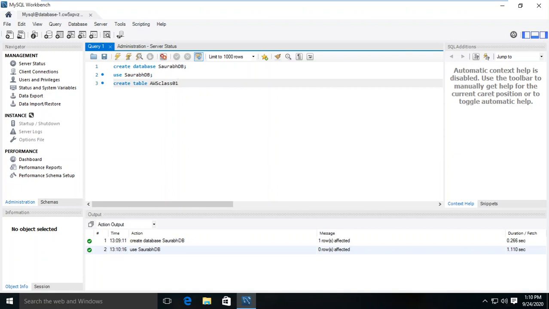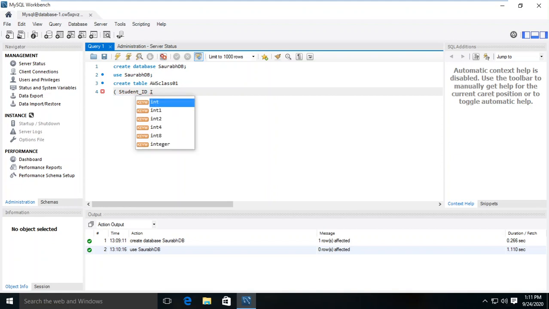Thereafter, next I'm going to put here the information related to it. So I'm going to put in the bracket, I will be adding here a student underscore ID. I want to have one column of your ID. Then this will be my int type of data, int primary key. This will be my primary key.